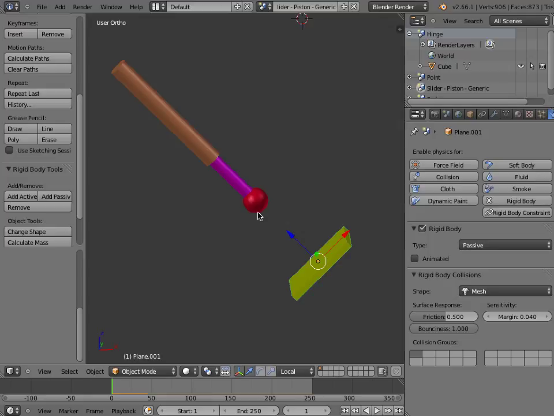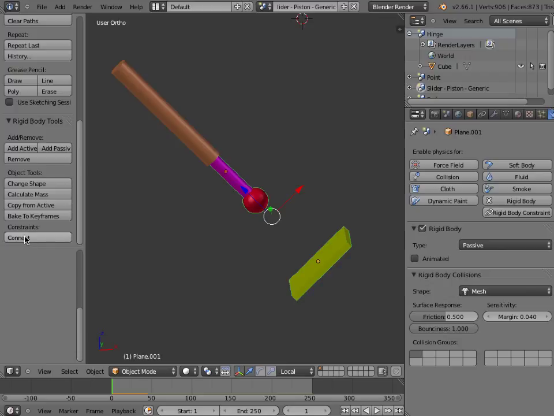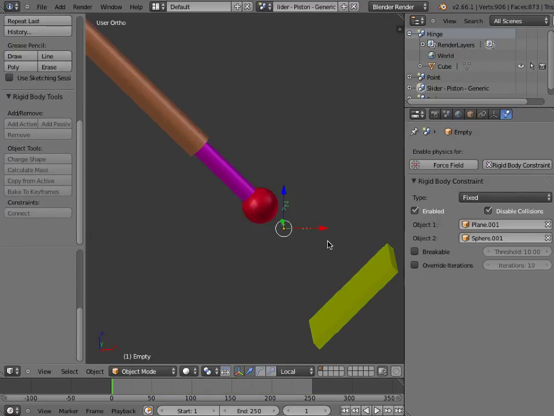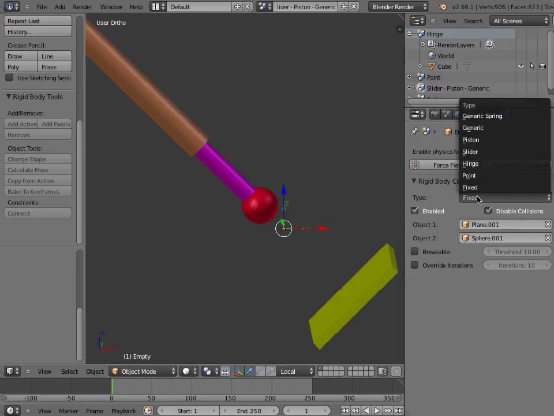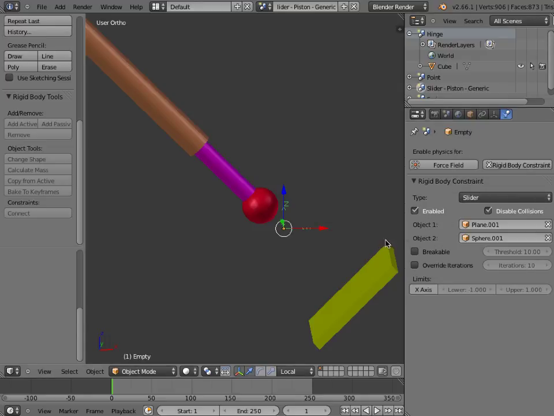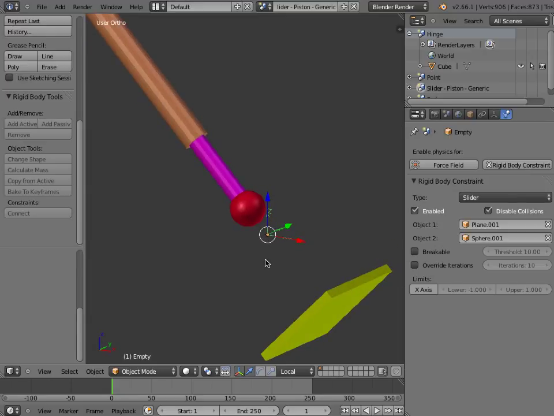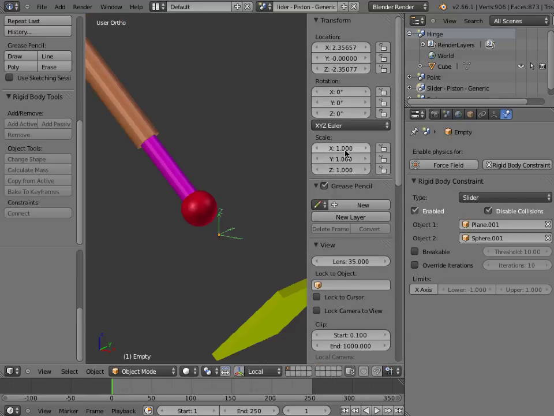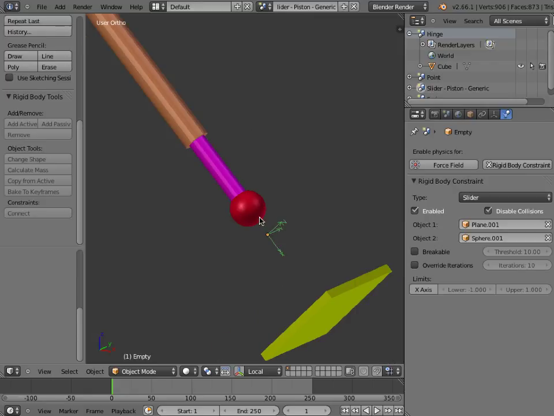I will select the lower cylinder and the plane object and click on the Connect button in the Rigid Body Tools panel. I'll then select the new Control Empty object. In the Physics Rigid Body Constraint panel, I will switch this type to Slider. The slider constraint constrains an active rigid body's movement to the direction of the Control Empty's x-axis. I'll rotate the Control Empty 45 degrees about the y-axis. The Control Empty's x-axis now runs along the same plane as the lower cylinder object.